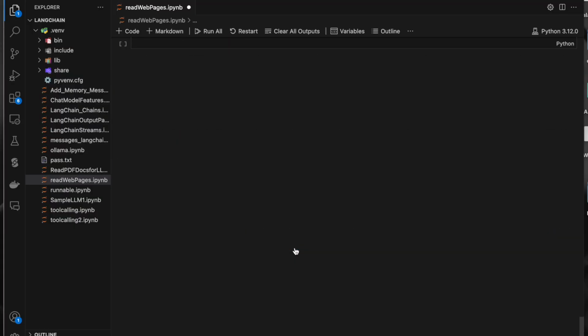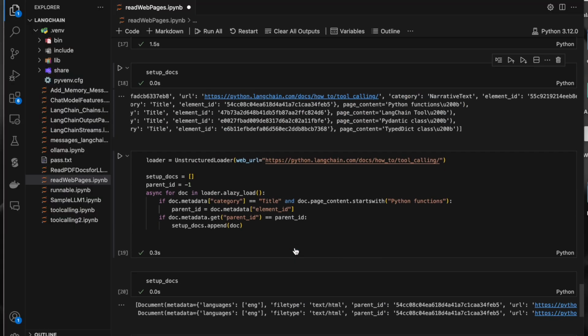This is how we read using LangChain web-based loader and LangChain unstructured loader.